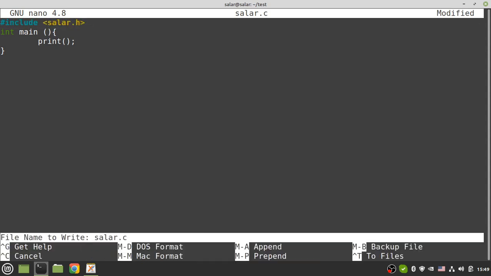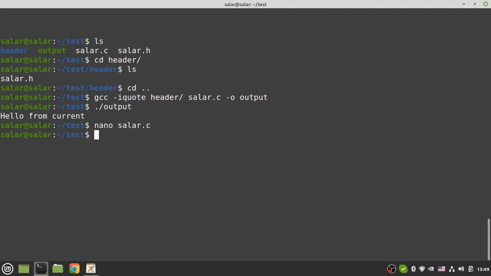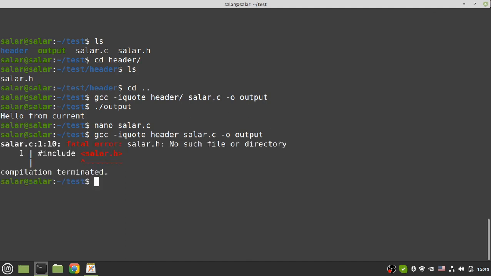Control X, press Y for saving, and another time gcc -I code header, name of file, -o and name of output file. Okay, if I press enter, it says I can't find salar.h. So how does the compiler search for a header file when you write it in angle bracket mode?